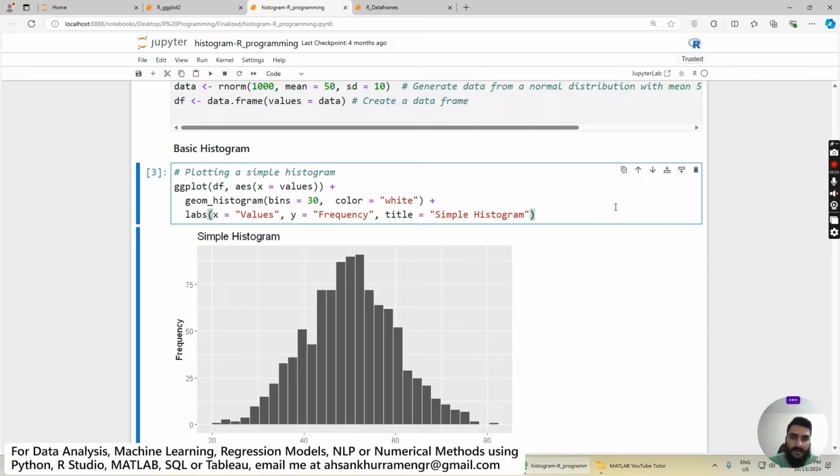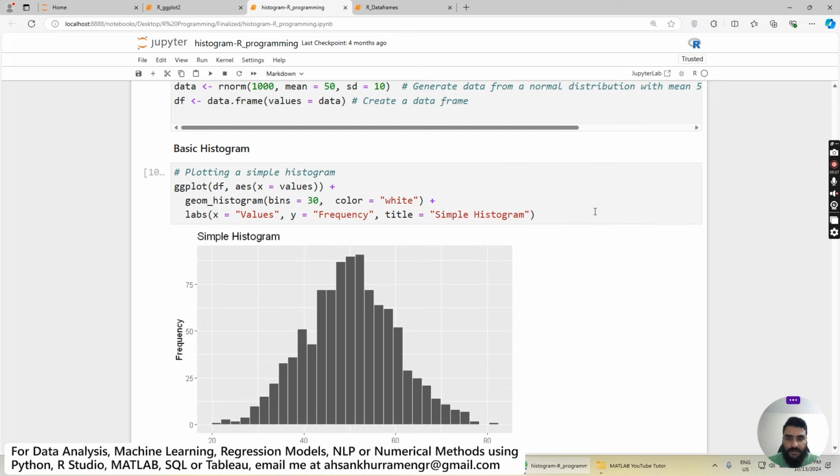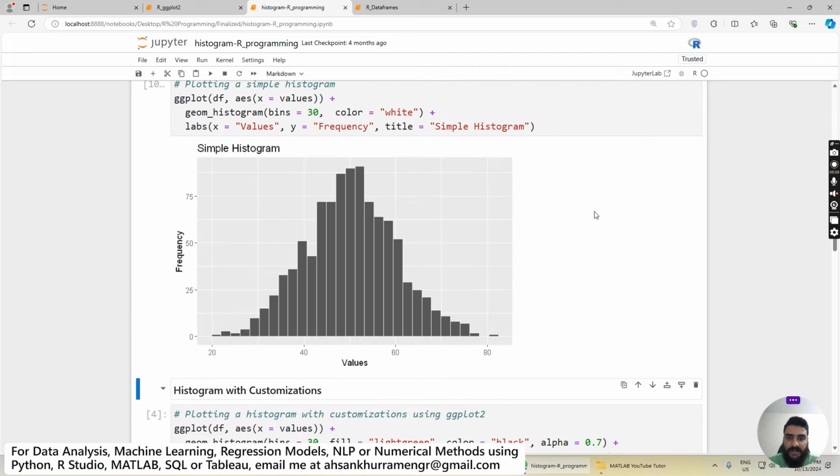So that being said, now let me just run this block of code for you. Now you can see that we have successfully generated our histogram where the x-axis is labeled as values and the y-axis is labeled as frequencies. And we have white edges on the bars here.